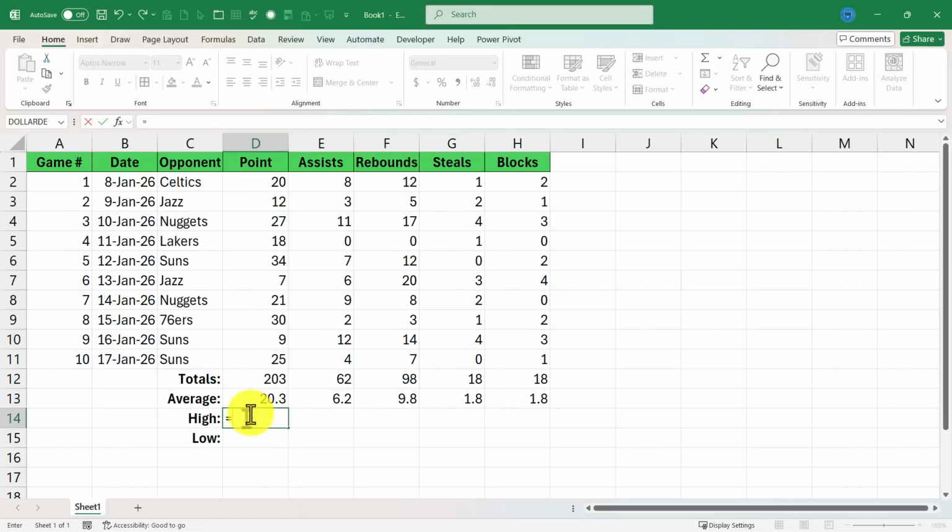What about high score? I'll type equals max, left parenthesis, click and drag to get the same range. You have to be careful here not to accidentally get your totals or your average. That would really skew the results. I'll tap enter and then use the fill handle across.